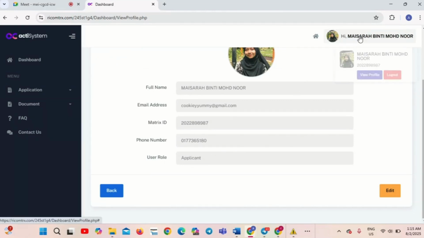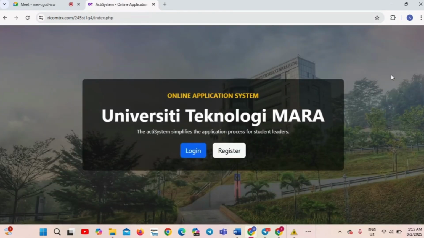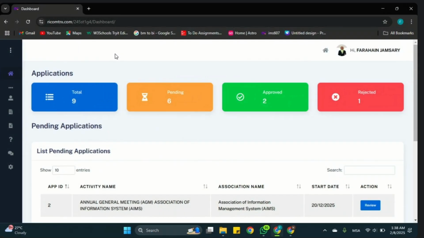I think that's all for user interface. Thank you to Ain Fatihah. Now I will explain about dashboard as admin.